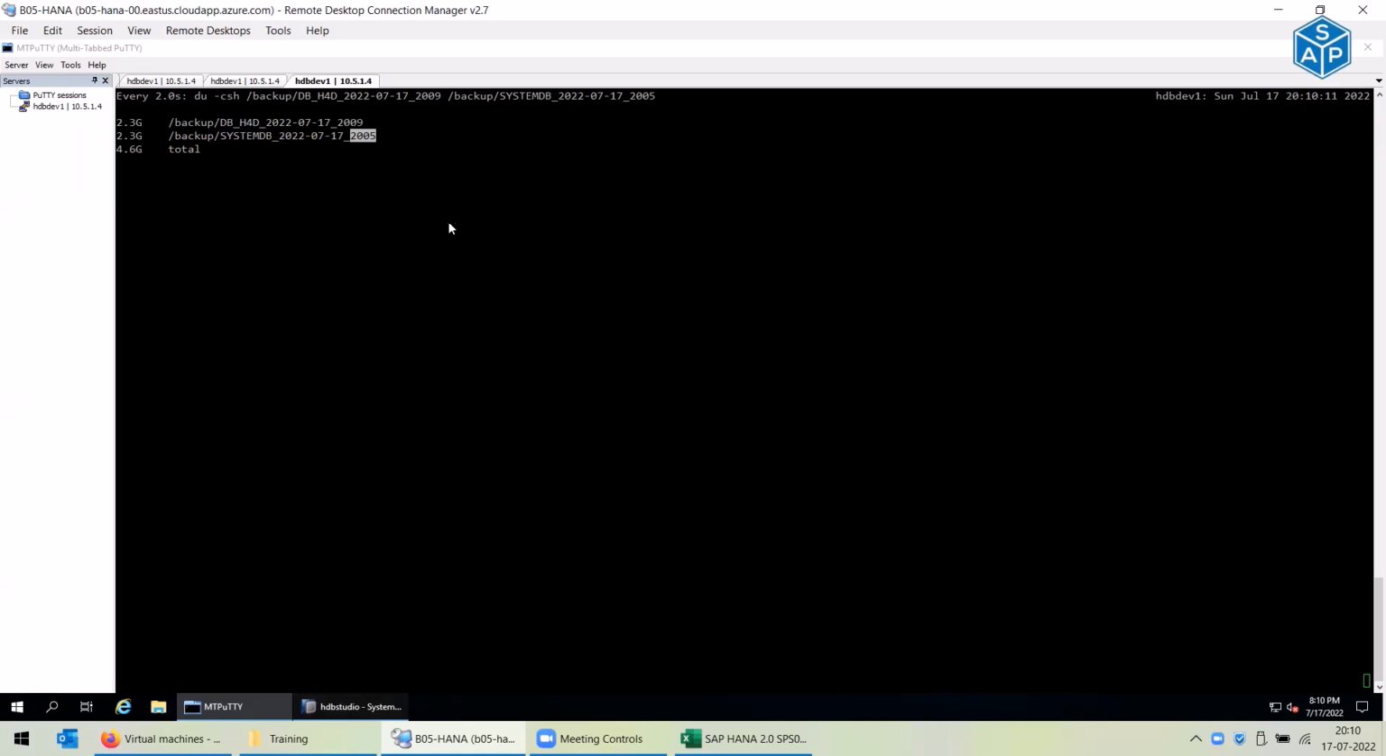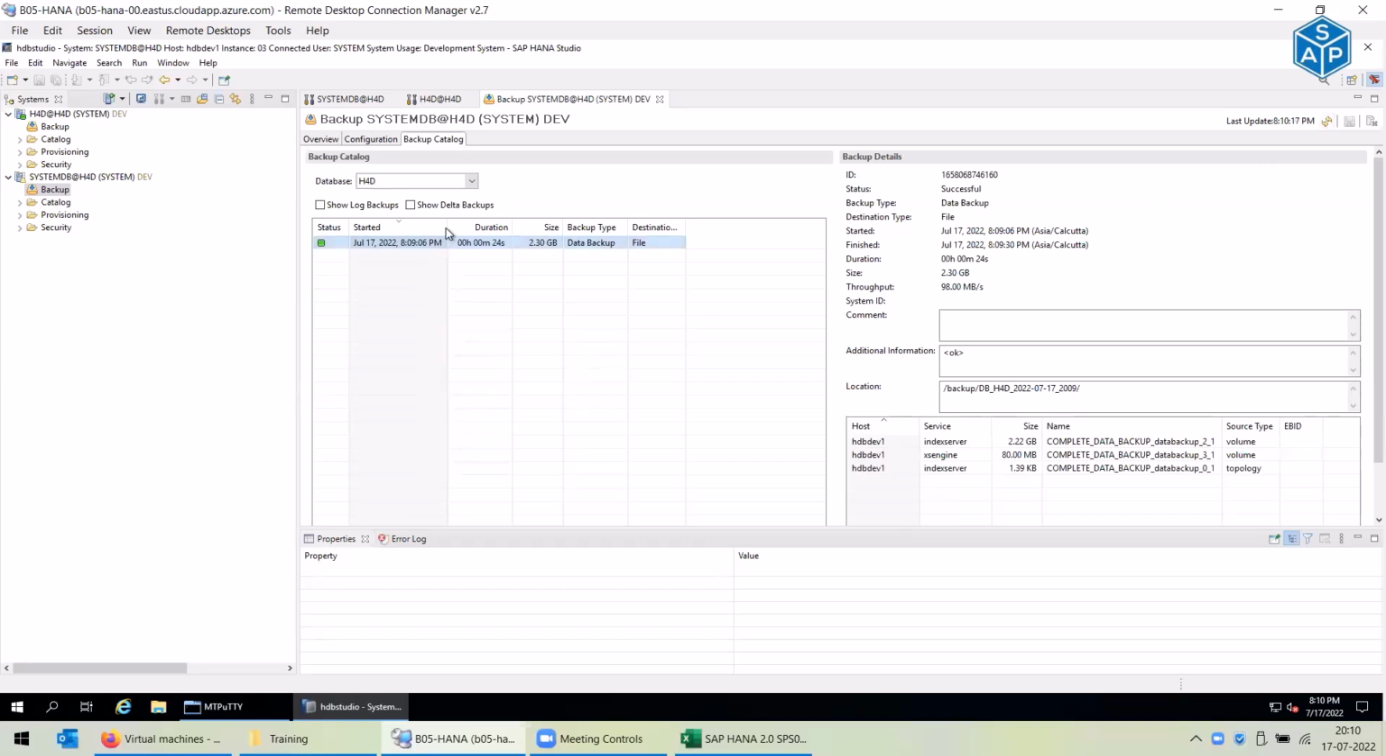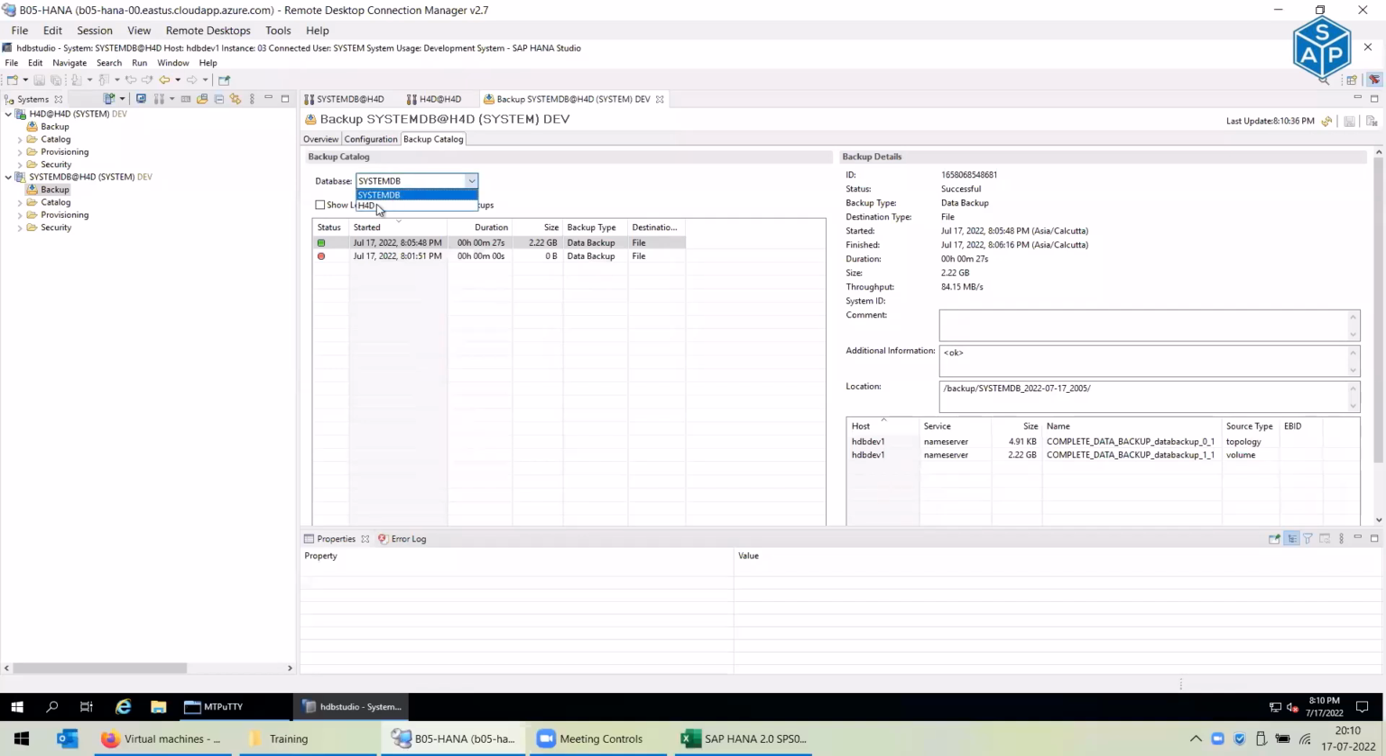Okay, now if you come over here, this is for my tenant database. If I now refresh this screen, you can see the backup details over here. This is the backup for July 17th. The duration is 24 seconds, the size is 2.3 GB data backup and everything. What all files it backed up, you can see here on the right hand side below. If you want to see the system DB, you can go for the system DB. If you want to check the tenant DB, you can check it over here.